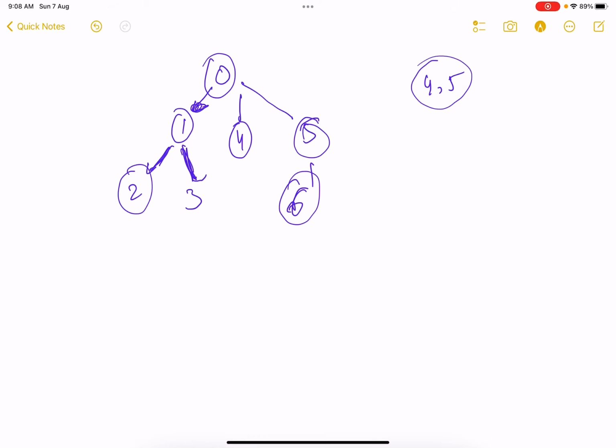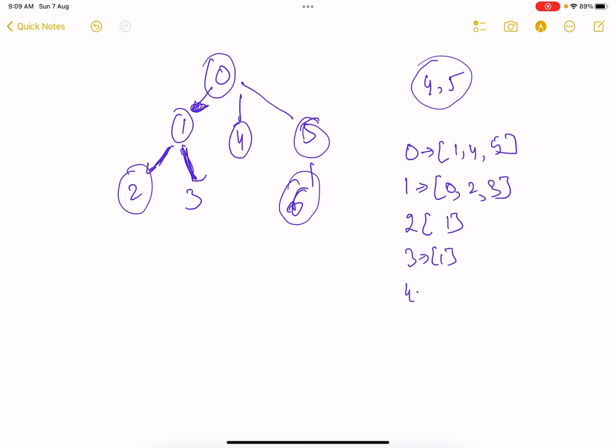So what we do, we first construct the adjacency list for this one. So how will that look? It will look something like 0 is connected to 1, 4 and 5, right? What about 1? 1 is connected to 0, 2 and 3. 2 is connected to 1. 3 is connected to 1. 4 is connected to 0. 5 is connected to 0 and 6. And so on. 6 is connected to 5. You construct an adjacency list and you just perform a DFS from node number 0, right?